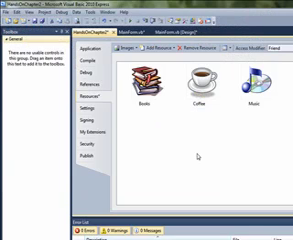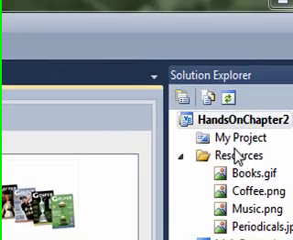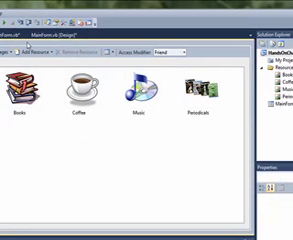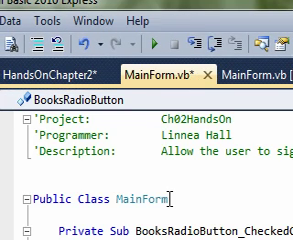Okay, so now we have them in our resources. You have to have them in your resources in order to use them. If they are not in your resources, you cannot use them. So now notice that they are all in our resources. So we can go back to our project. Okay, so we're going to go back to our main form. Go back here, to our display.